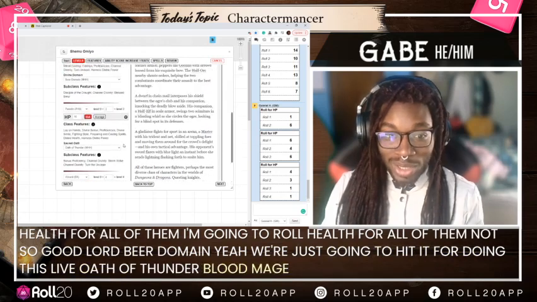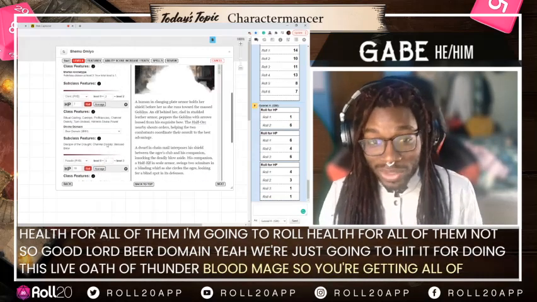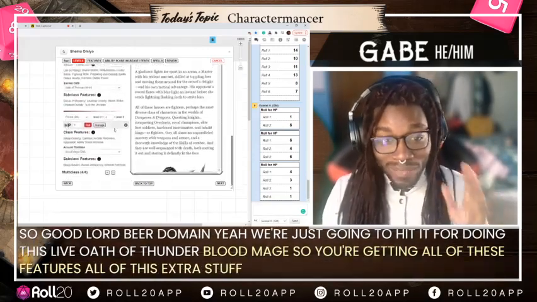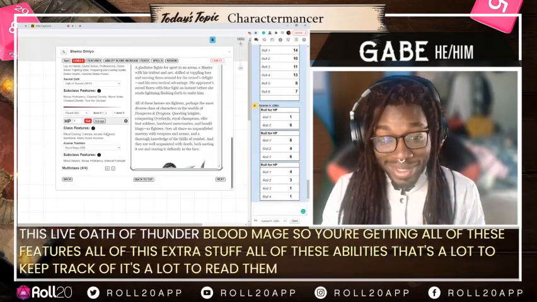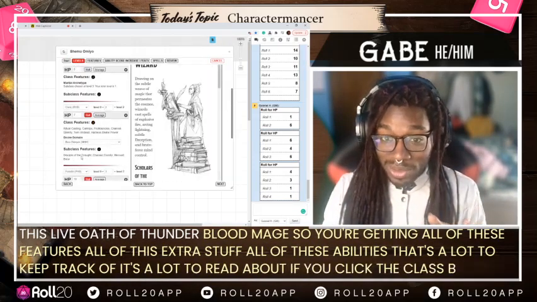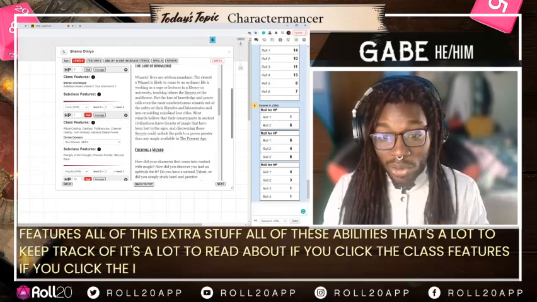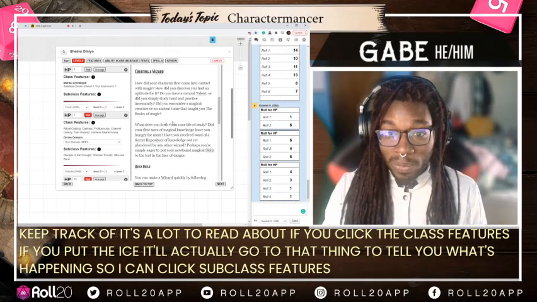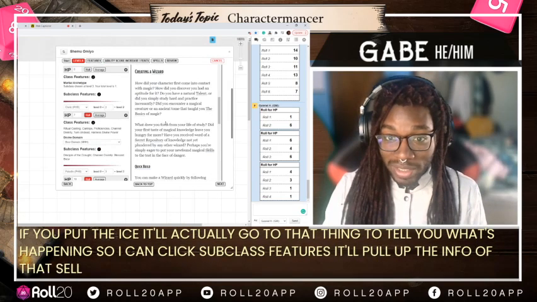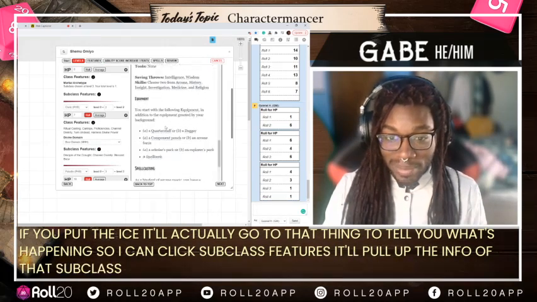Blood Mage. So you're getting all of these features, all of this extra stuff, all of these abilities. That's a lot to keep track of. It's a lot to read about. If you click the class features, if you click the eye, it'll actually go to that thing to tell you what's happening. So I could click subclass features. It'll pull up the info of that subclass. Oh, it already has it up. I don't know why I was doing that.